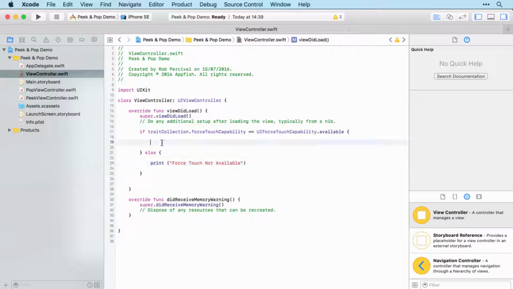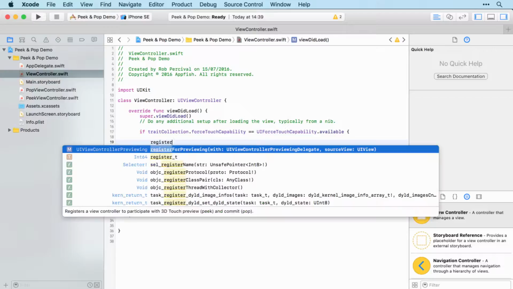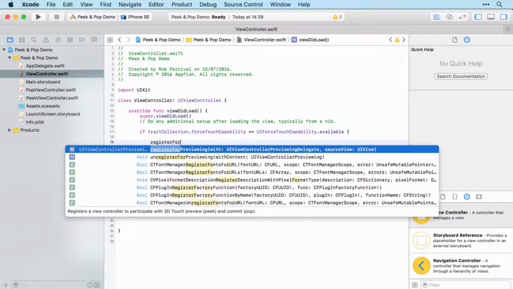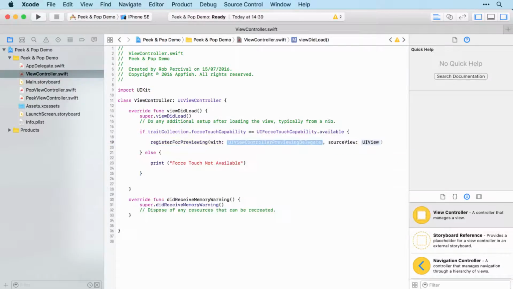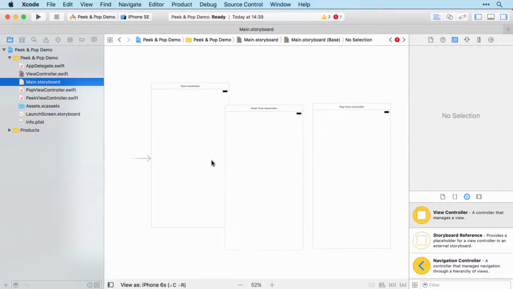available. But if it is, we need to prepare the device for potentially doing peek and pop. And we do that using registerForPreviewing with a delegate. And the delegate is just the view controller, or self. And the source view is the view, i.e. this bit here, the bit contained within the view controller that the user can see.